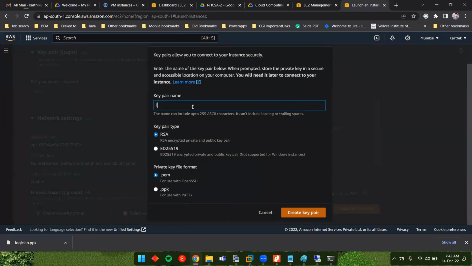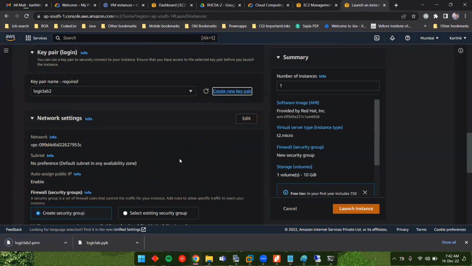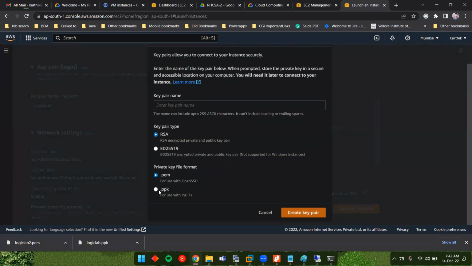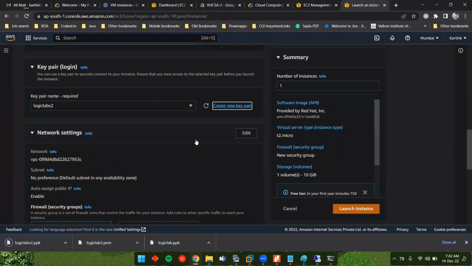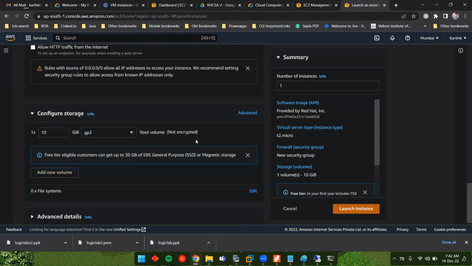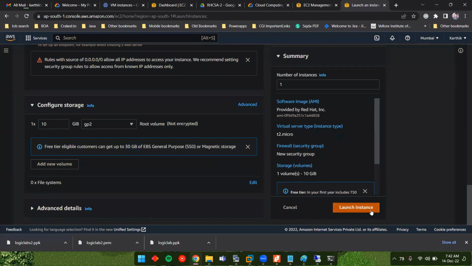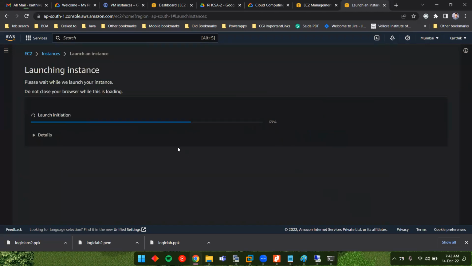Again, no problem. We can create a new key pair. PEM is not needed. We can use PPK, so that is easier for us. And we can even use up to 30 gigs, but 10 gigs is fine for us as of now. So let's launch the instance.